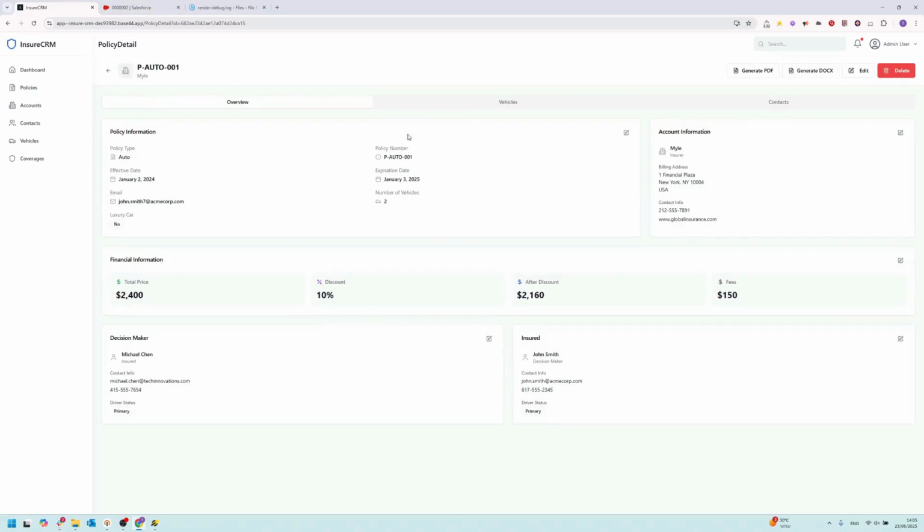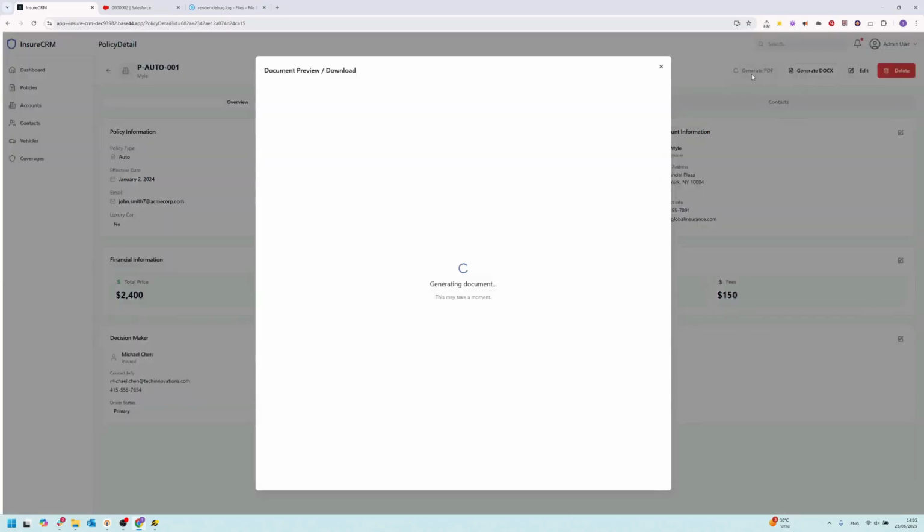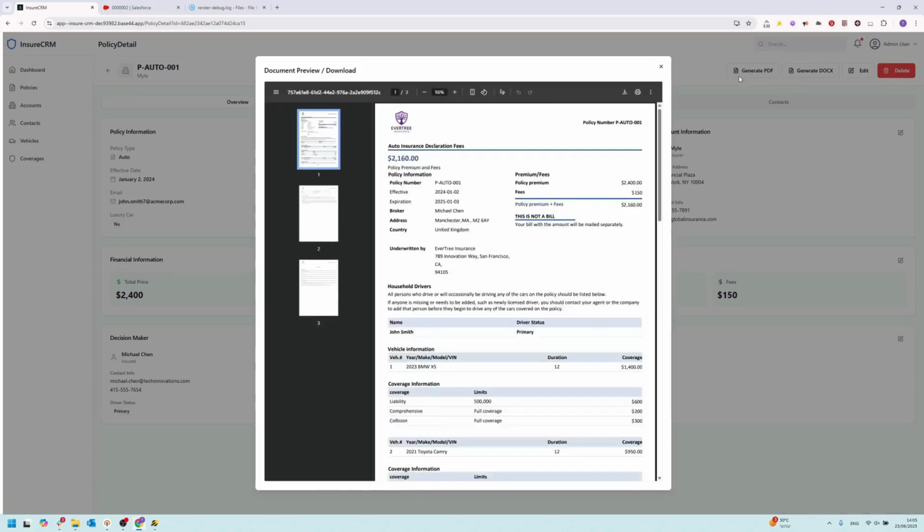Here, you will find a Generate PDF button. Clicking on this button utilizes the DocuMotion Connect service to create a PDF document populated with data directly from this record. Looking at our generated PDF, we can see we've generated a pixel-perfect, rich, and detailed document.